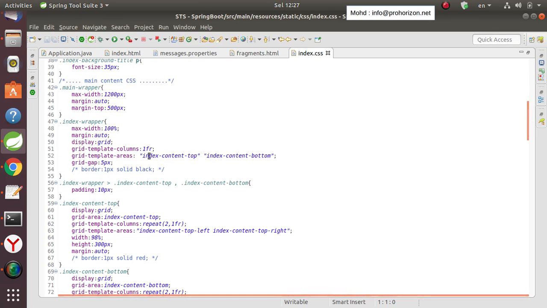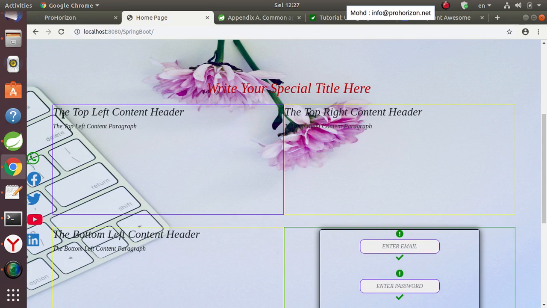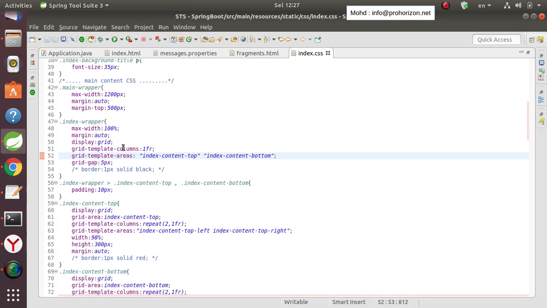Okay, I have two divs. One is the top and one is the bottom. This is the top and this is the bottom. It is all in one grid, one column. So it is one column and two divs. One is the top and one is the bottom.